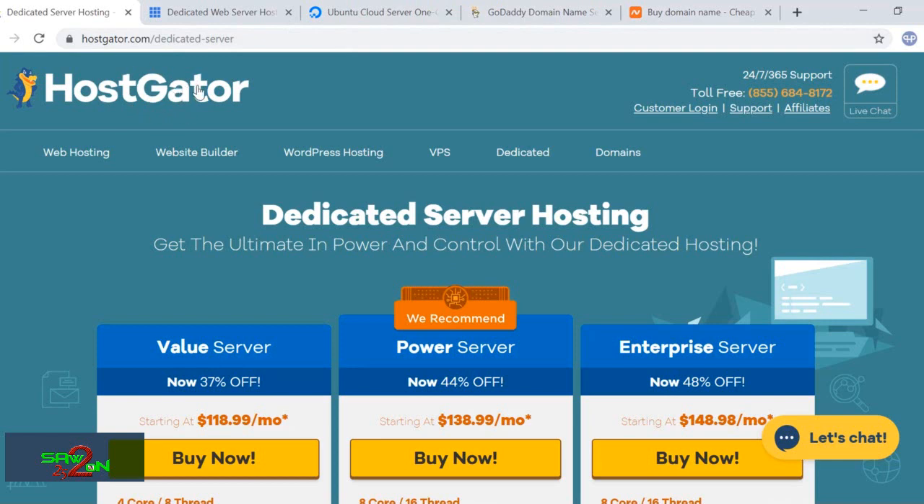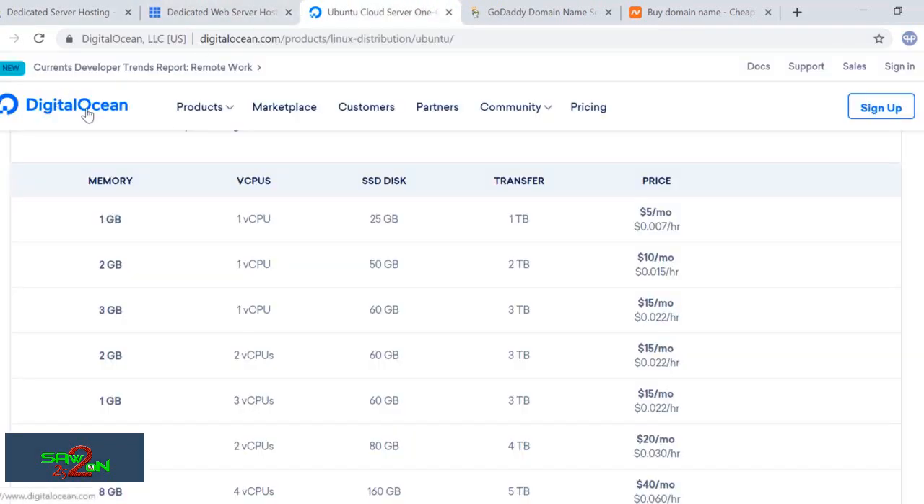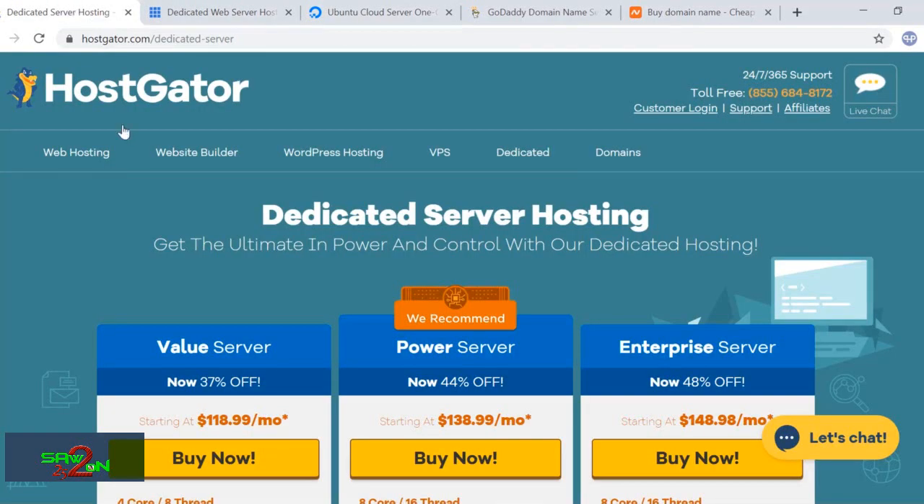One is the web hosting provider, that is HostGator, Bluehost, DigitalOcean. They are giving you the web server. They're giving you a server with a space in it, and then they have a unique IP address.